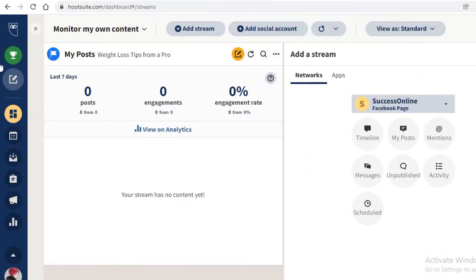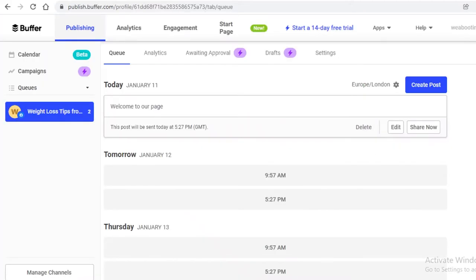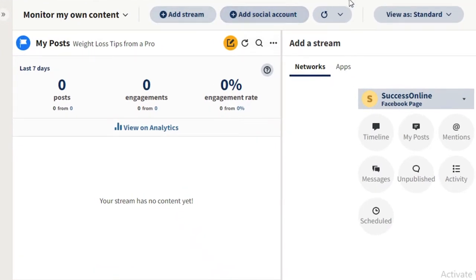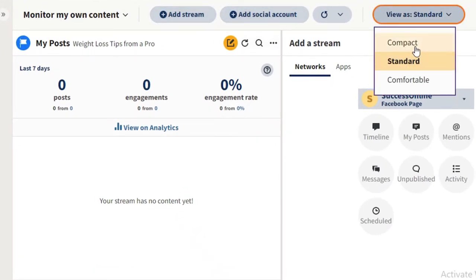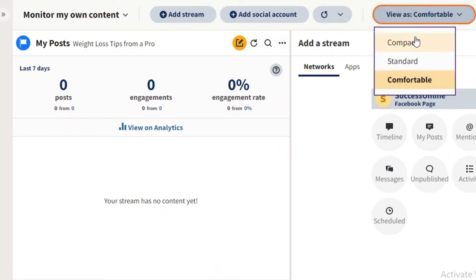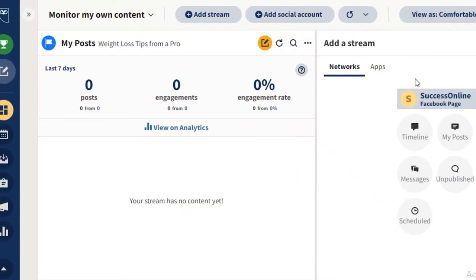Now, moving on to Hootsuite. If you take a look on Hootsuite, the dashboard is a lot less clean than Buffer. It's a bit different. And on your top, you have your general streams, add social account, and view as standard. So let's say if we want to view it as compact, you can change the overall setting of how you want your overall look to look like.